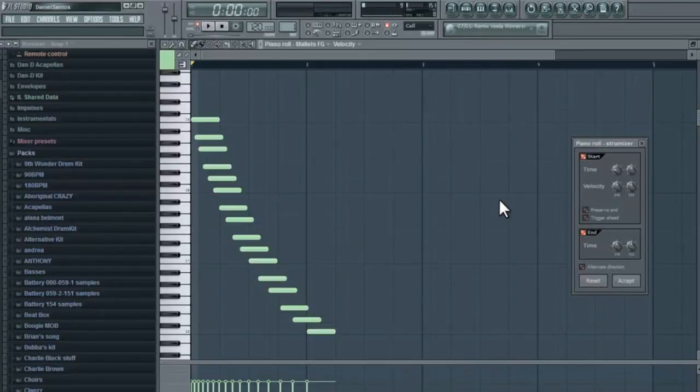Anyways, that's a quick tip on the piano roll Strumizer.